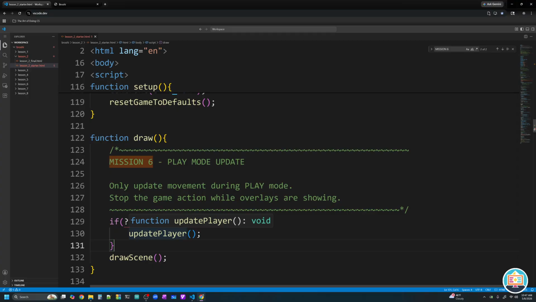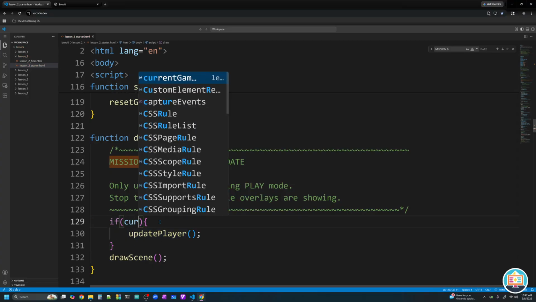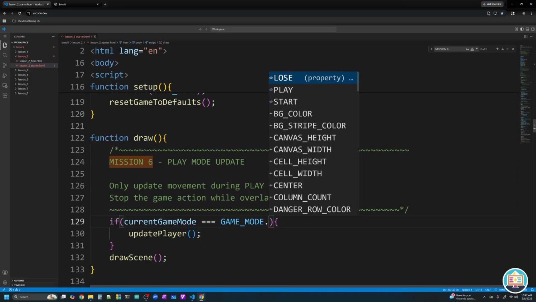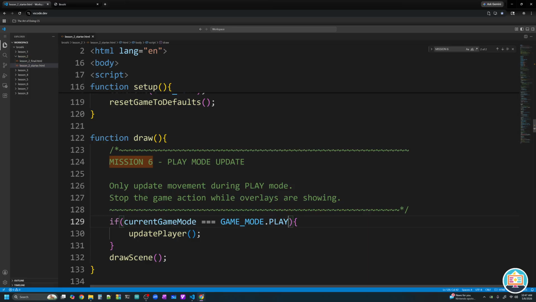What is the question that we have to ask? Well, we only want to update our player if our current game mode variable is equal to, three equal signs for a strict check of equality, our game mode object's play property. If we are in the play state, then go ahead and update the player. But if we are not in the play state, if the answer to this question is no or false, then our code will not run.